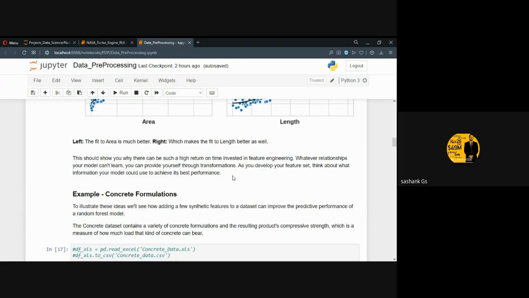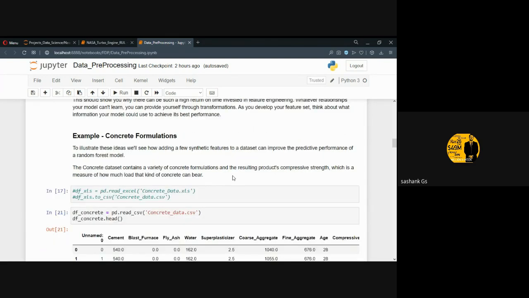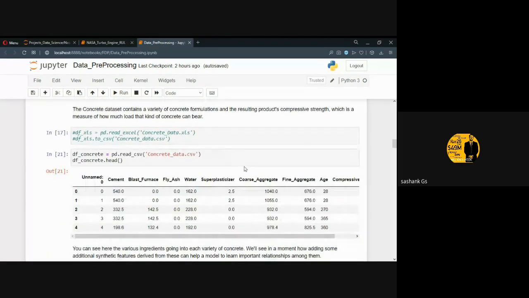So let's look at an example. For this example, I've used the concrete formulations data set, which contains a variety of concrete formulations and the resulting product's compressive strength. Compressive strength means the amount of strength the concrete has, or the amount of load it can withstand. So that's what the target variable is going to be. I imported it, and I've printed out the first 5 records.